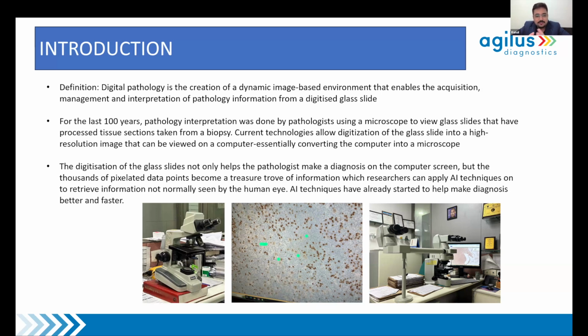So we are somewhere in the middle. We haven't completely digitized everything. We switch from one to the other. But that is the aim. The aim is to completely digitize.